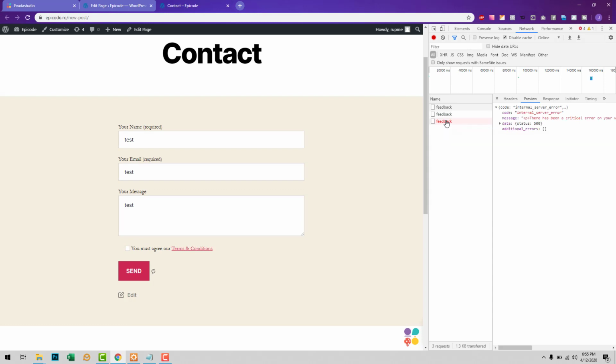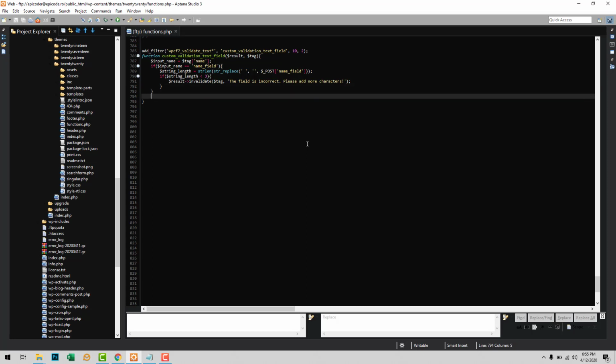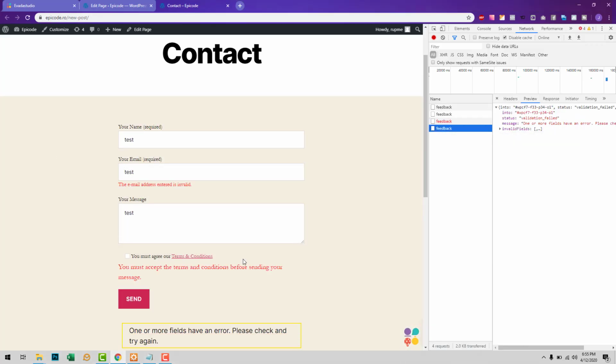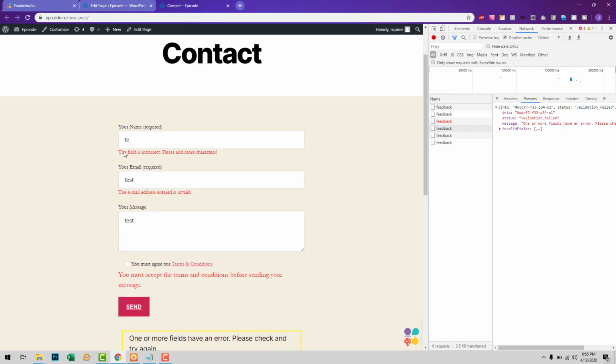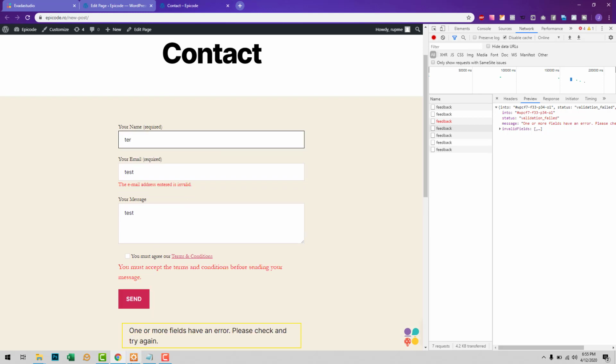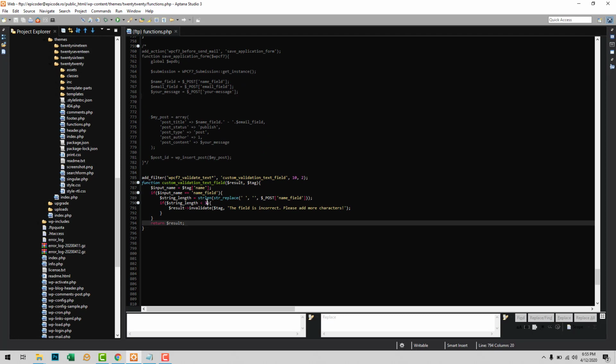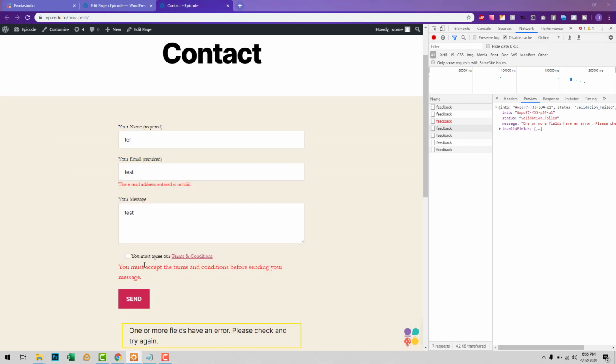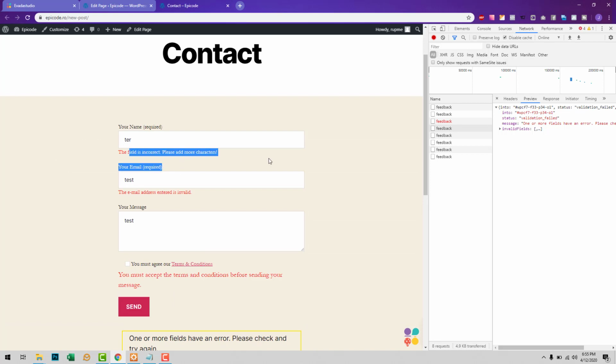Send. Okay, we have an error. Oh, we have to add a return here. Return. Now it should work. Okay, the email address is invalid. Let's remove one letter. 3. The field is incorrect. Please add more characters. Okay, let's change 3 to 4. The field is incorrect.